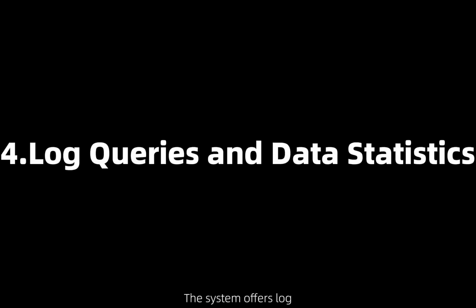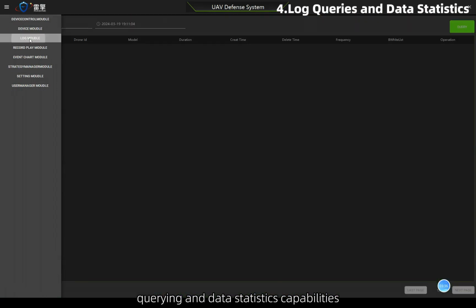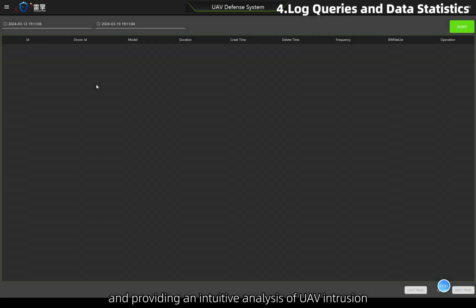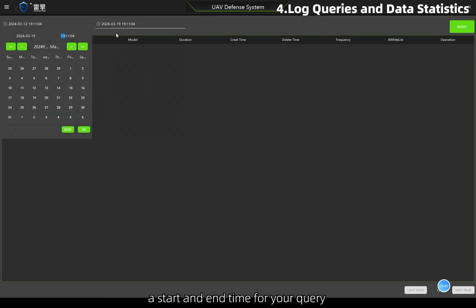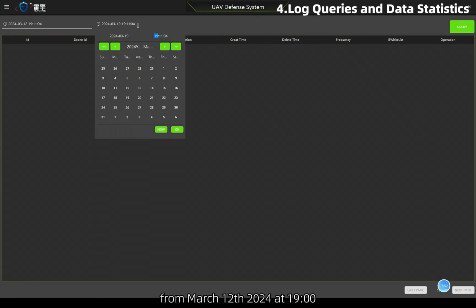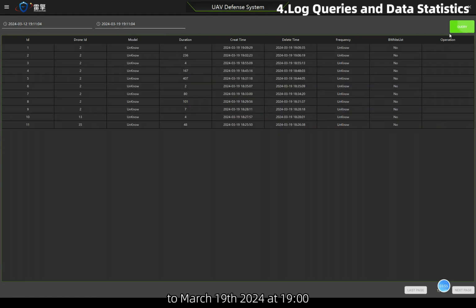The system offers log querying and data statistics capabilities, aiding in the effortless management and review of historical operations and events, and providing an intuitive analysis of UAV intrusion types and frequencies. You have the option to select a start and end time for your query. For instance, from March 12, 2024, at 19 o'clock to March 19, 2024, at 19 o'clock. Upon querying, we can view detection information for 11 UAVs, including their ID, type, duration of intrusion, start and end time of the intrusion, and their frequencies.